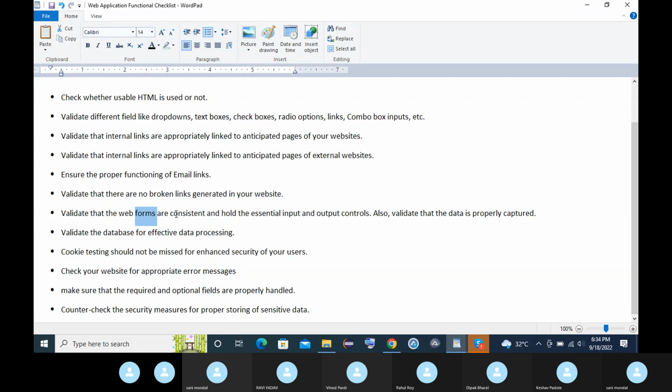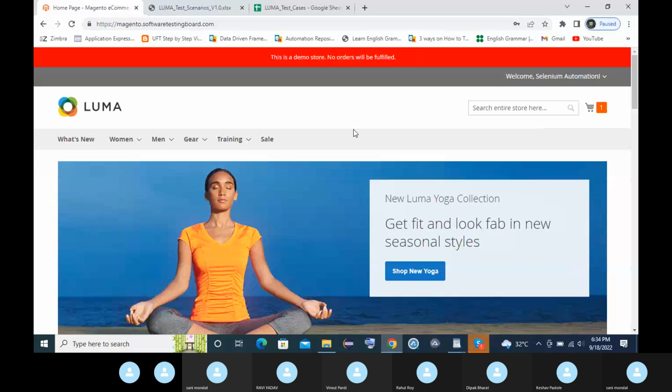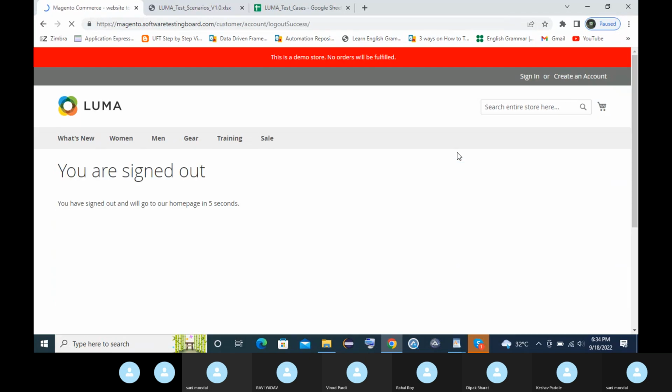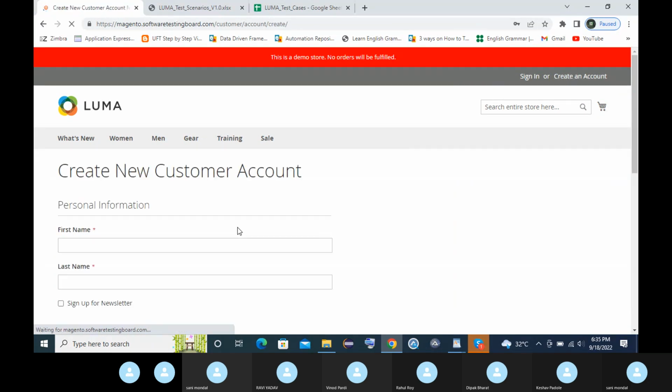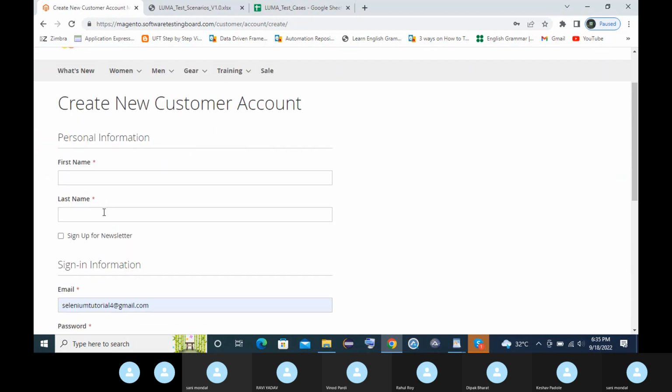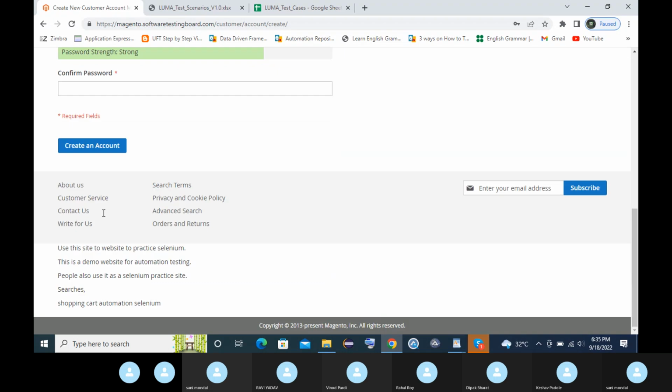There are also web forms. Web forms means, let's suppose, a sign up page or a create an account page. Those kinds of things are known as web forms. In our example, I have currently logged in. If I log out, there is a create an account option. If I click on this, it is a form where you have to provide all of your details, and you will create an account.